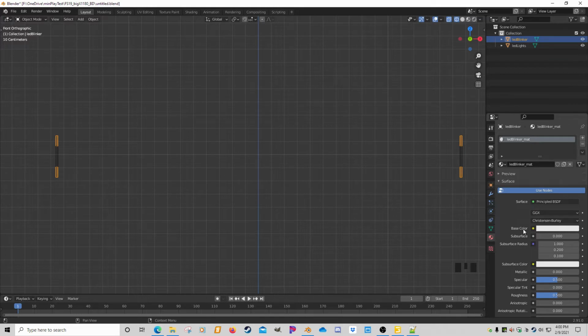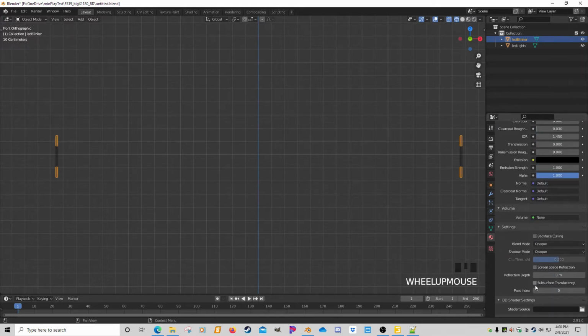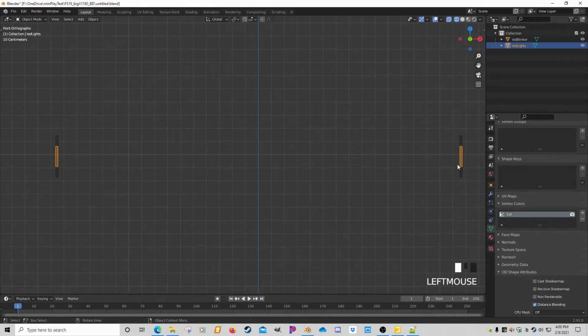The only thing is we'd have to come in and add this shader and everything, but I'm going to show you how I get away with that. I'm not even going to mess with that section. What we need to look at though is on the LED lights we had the Vertex color, which is there, and on the LED blinker we have the Vertex color. Well, here's the problem.